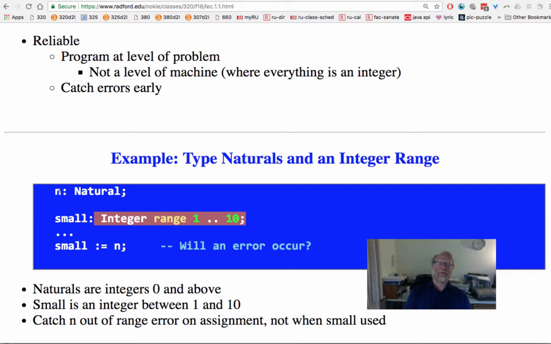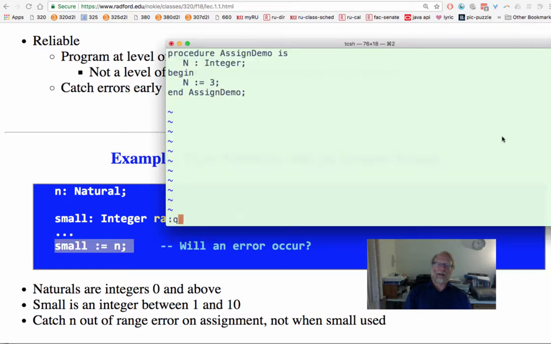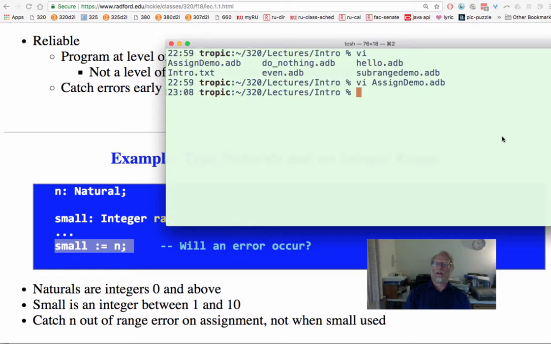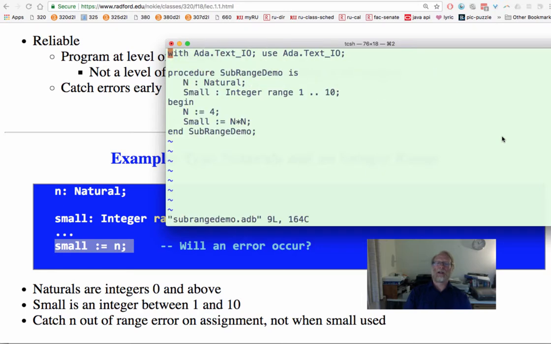Perhaps. So for instance here, if n is declared natural and you later try to take n and assign whatever value n had into small, well, that might work, it might not. So it won't be a compile error, but it will be checked at runtime. In fact, I think we've got subrange demo here.